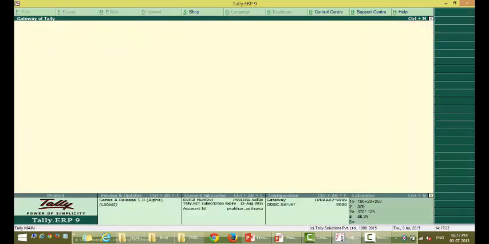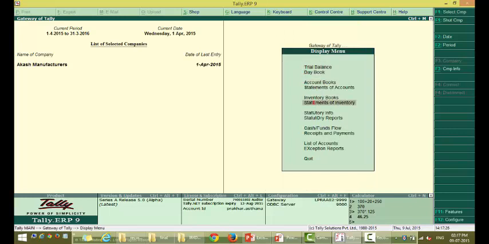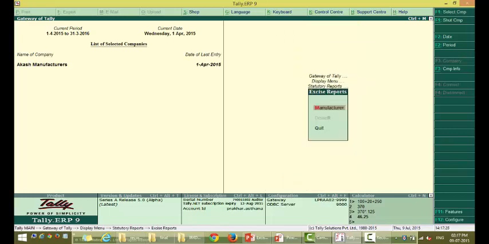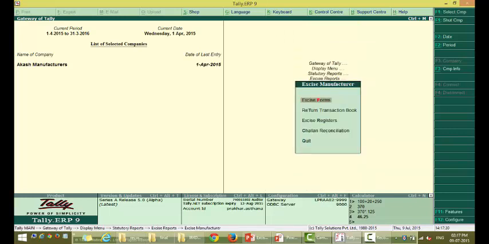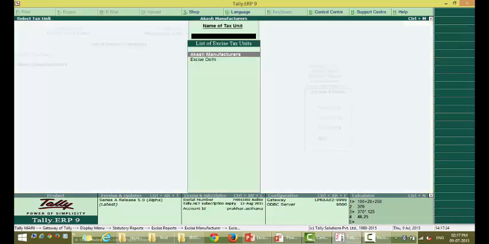The same functionality has also been provided in all the reports. If we go to display, statutory reports, excise reports, manufacturer and excise forms, let us say form ER1, Tally will first of all ask you which unit you want to view the particular report for.